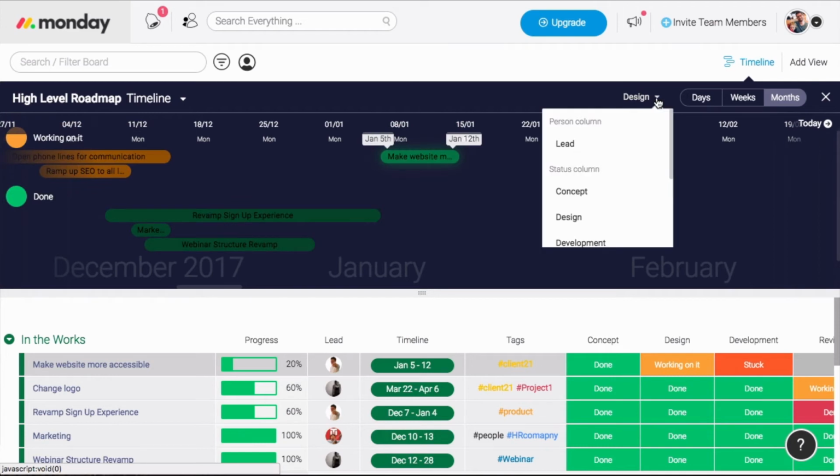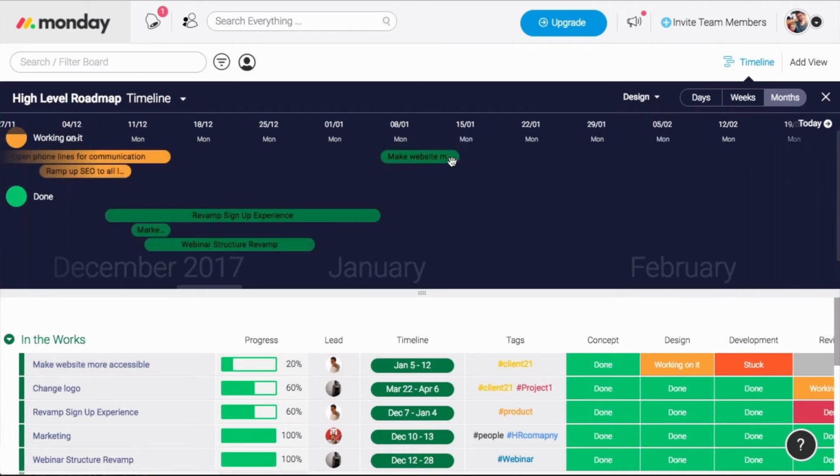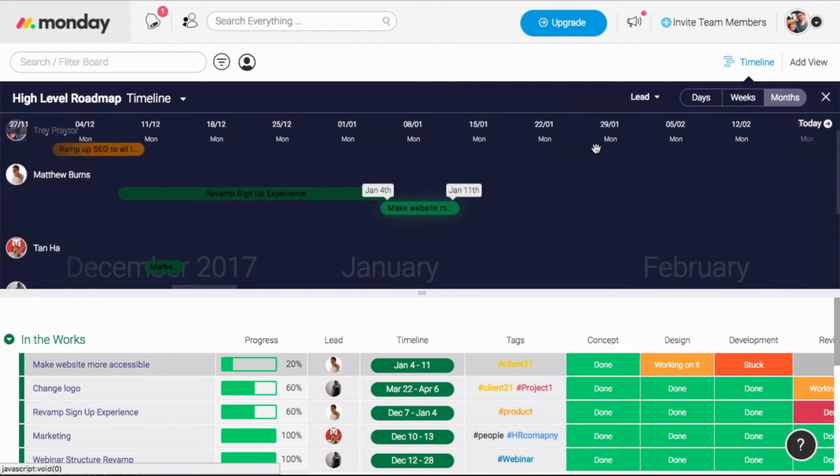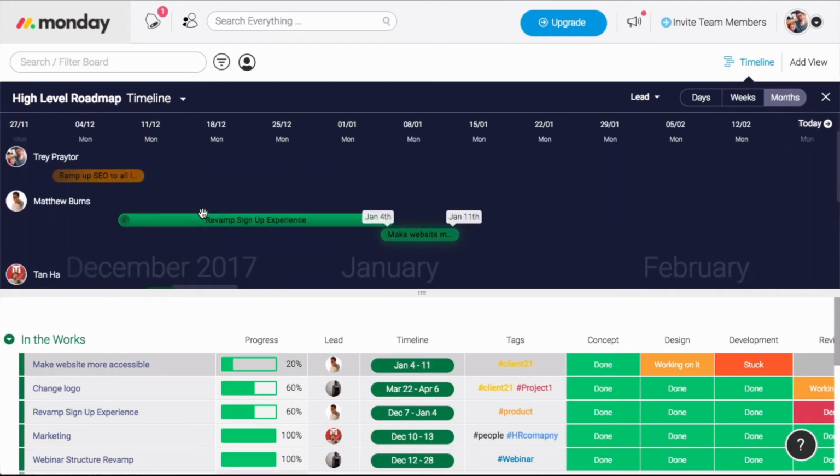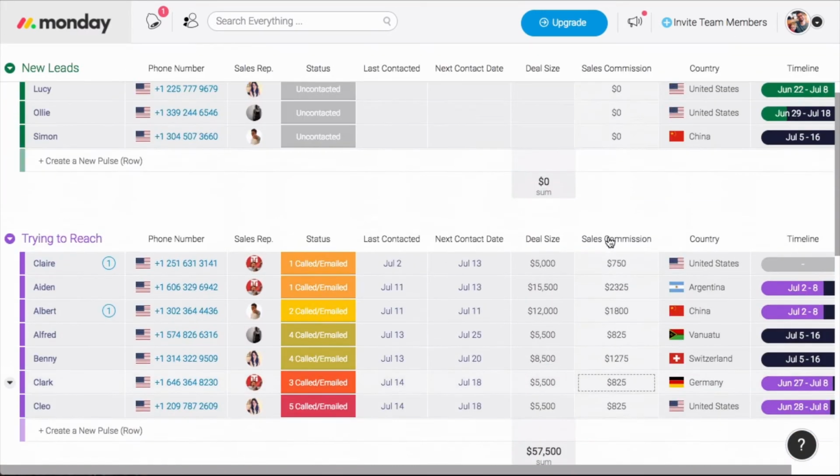Clicking in the column allows you to see a timeline and rearrange as needed. You can sort these by person, status, or group. Now, let's jump over to the sales team board to learn more about reporting at the board level.